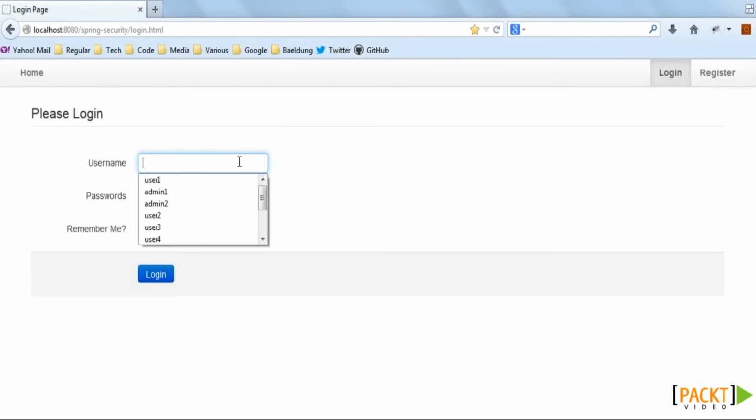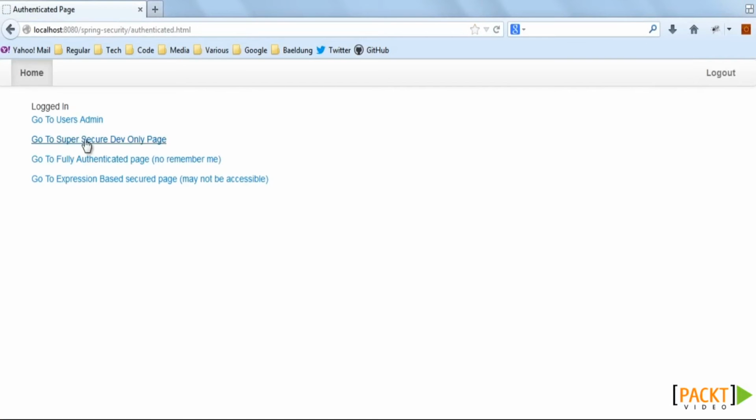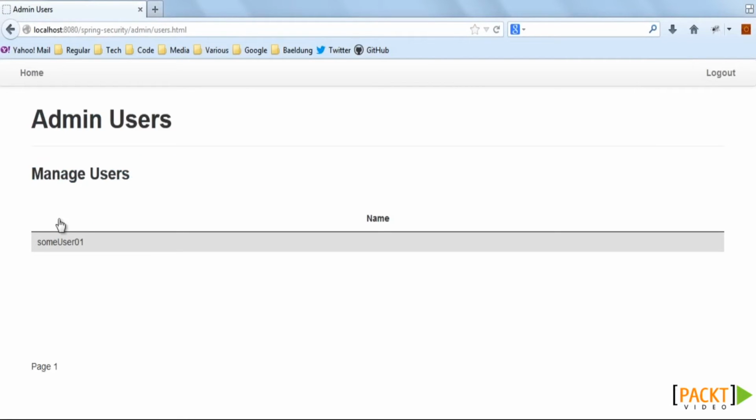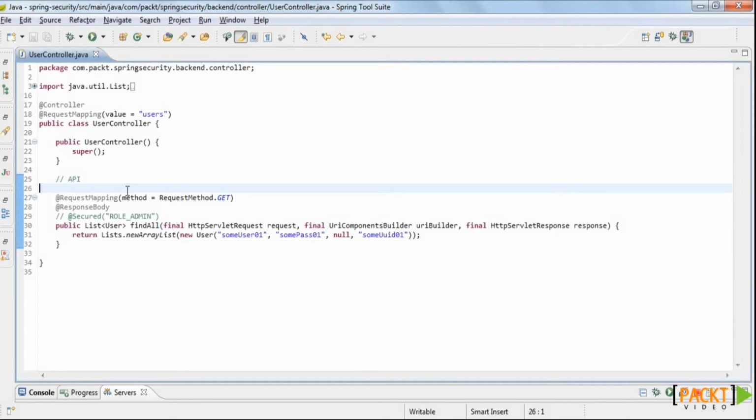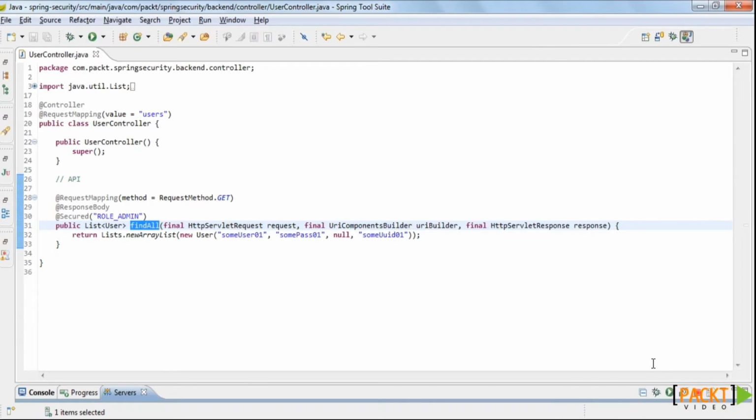So let's start by looking at the users admin page without any sort of method security enabled. As you can see, the users are displayed in the page correctly. Now let's secure this method responsible for retrieving the users at the controller level. We are using the simple @Secured annotation and just specifying the authority that we are requiring for access to the findAll method. Let's now restart the server and let's see how this affects the users table.